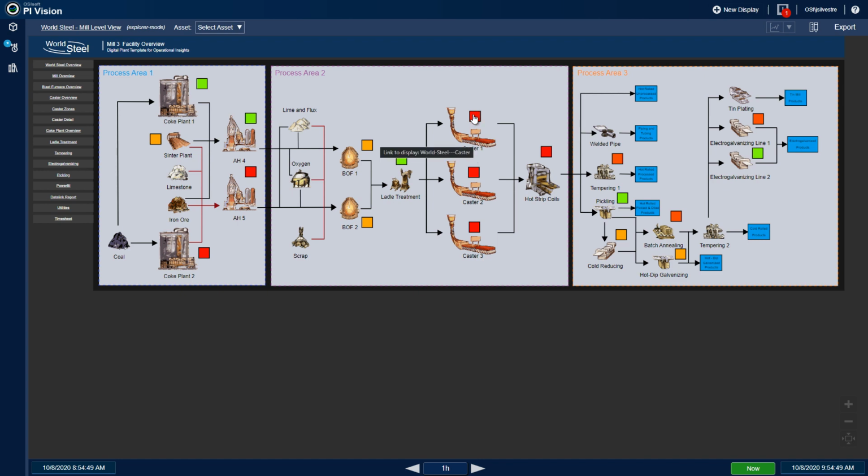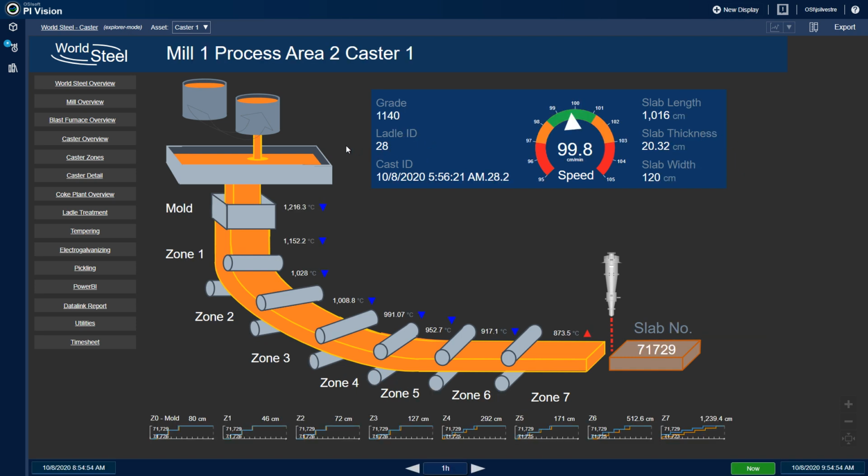Taking a closer look at caster 1, we have information around the various temperatures for each one of the zones in the caster. The ladle feeds into a tundish, which feeds into a water-cooled copper mold. This cooling starts the formation of a shell. From here, it goes into the secondary cooling, where the steel is sprayed with water to further cool it. Eventually, the metal solidifies and is cut into slabs.